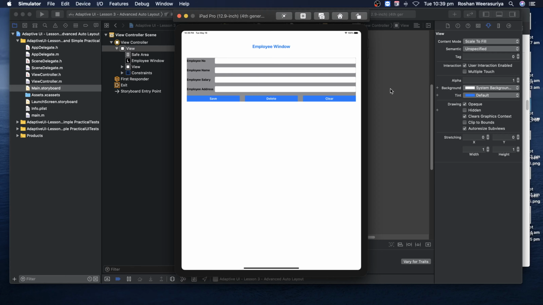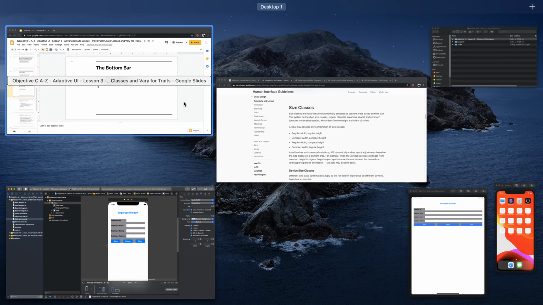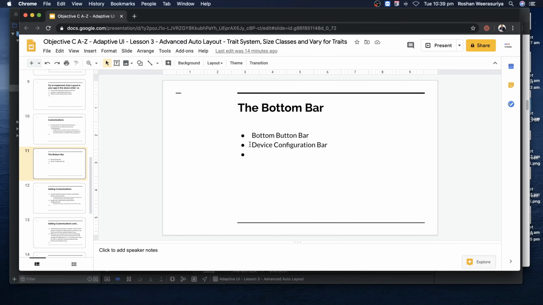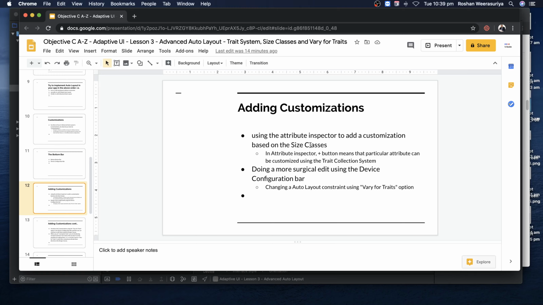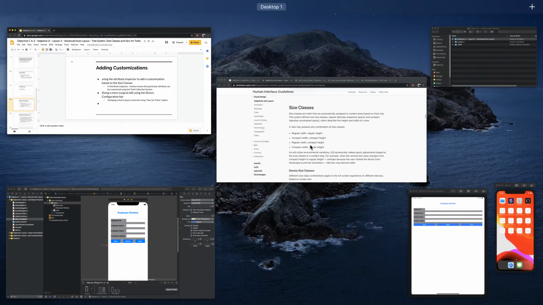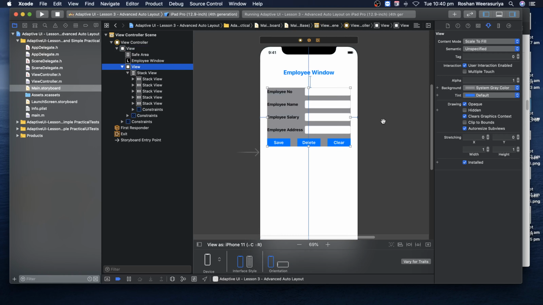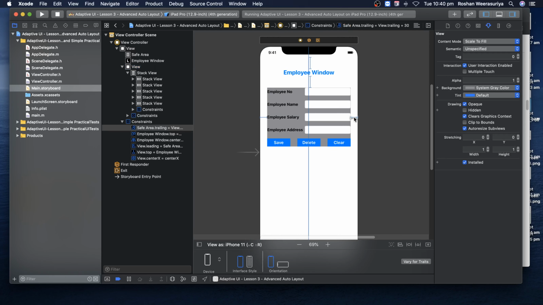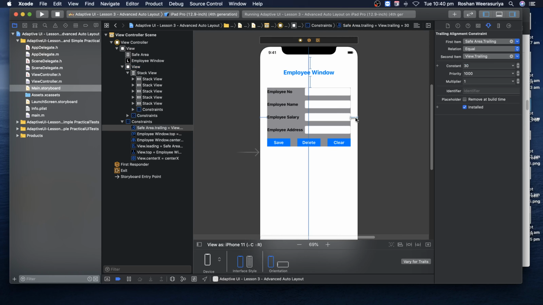So it's working, right? Now what I want to do is this one. Use the attribute inspector to add customization based on size classes. What does that mean? So that is the first way of doing customizations, right? So what you do is, if you look into your view, let's say you go into the view, right? And now you have added an auto layout, right?